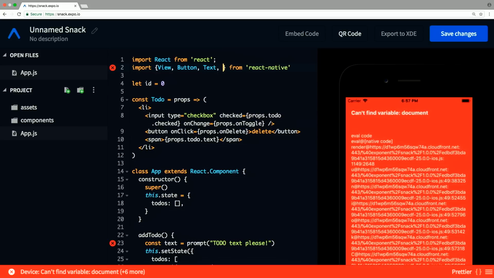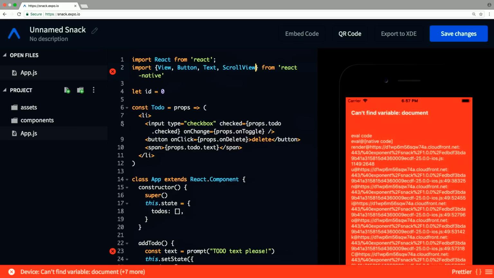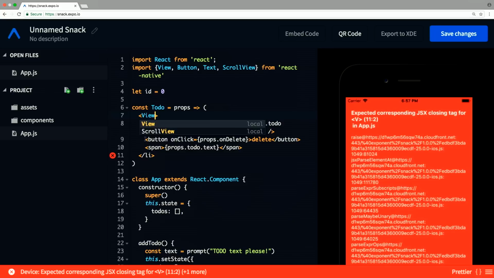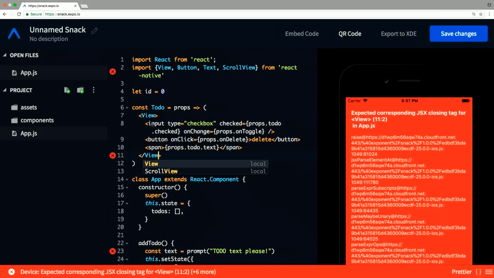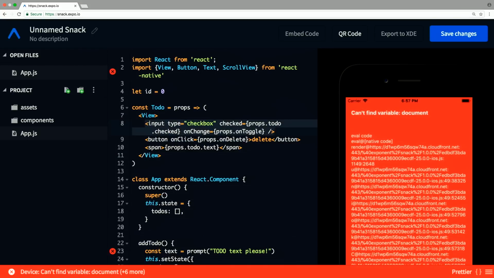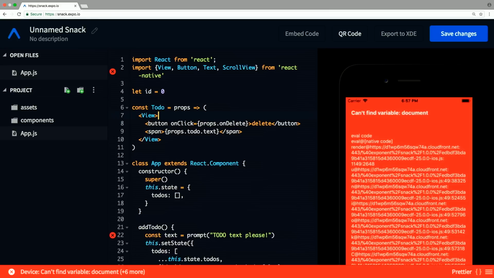And we'll need some scrolling views, and then maybe some more stuff in a little bit. So first, let's work on that quick to-do component. And so we have a list item here. Instead, let's actually use a view. Let's actually get rid of this input for now, and we'll add that in a little bit later.